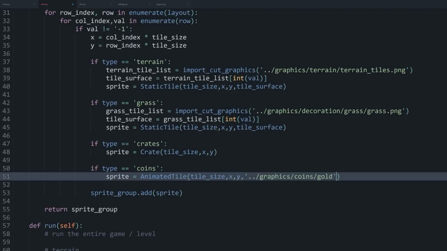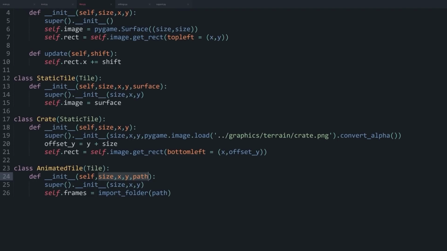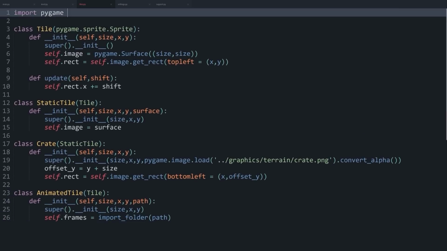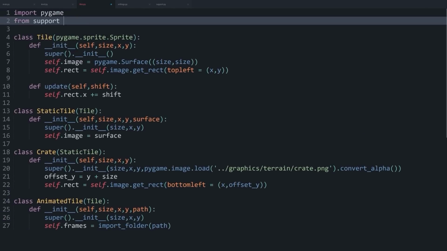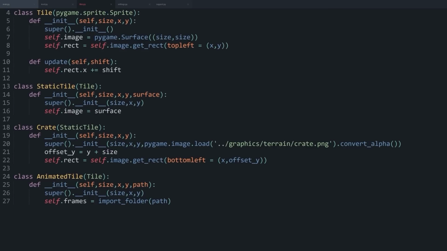And for the coin for now, I'm going to work with the gold coins. So we need to go one folder up, then to graphics, coins, and gold. And inside of gold, we have 4 different coins, each for a different part of the animation. So now, once we run our level class, we should be seeing something. So now we can actually work with animated tile. So I want to go back to my tiles file. And in here, now we have to work with animated tile. And the first thing that I did forget is we have to import from support, import folder. And now let's actually try if this is working.